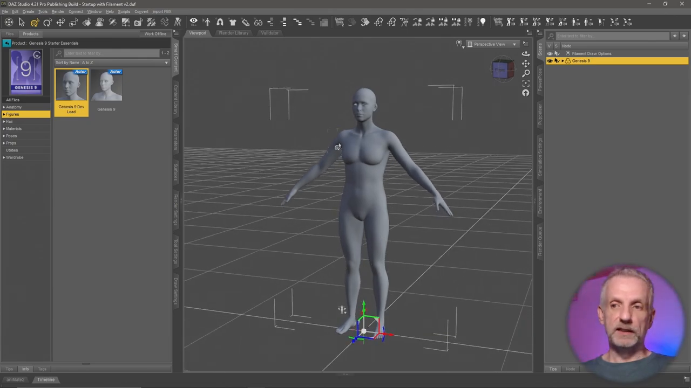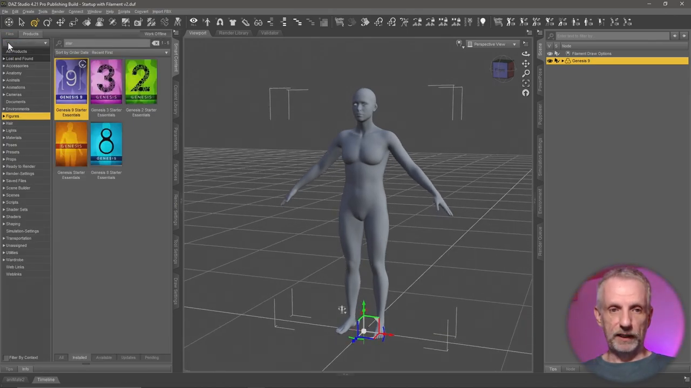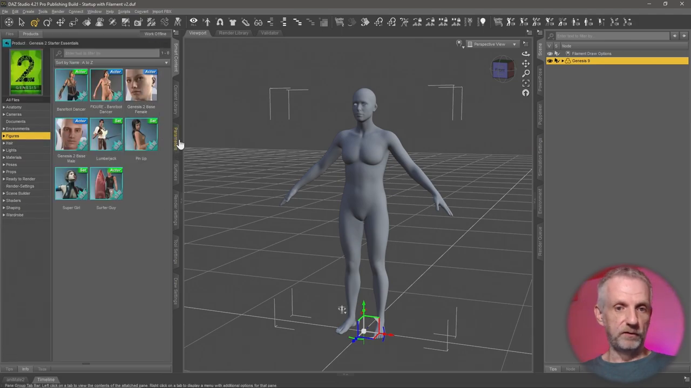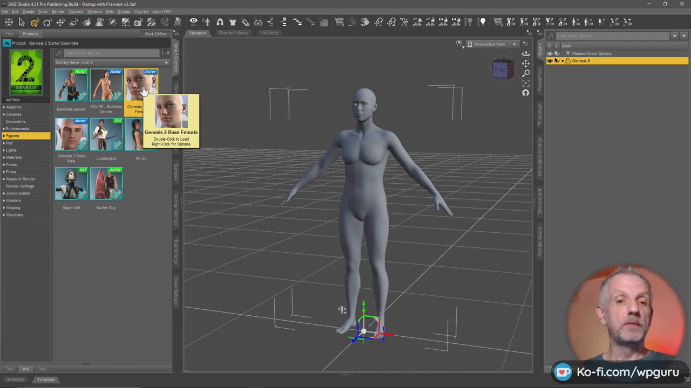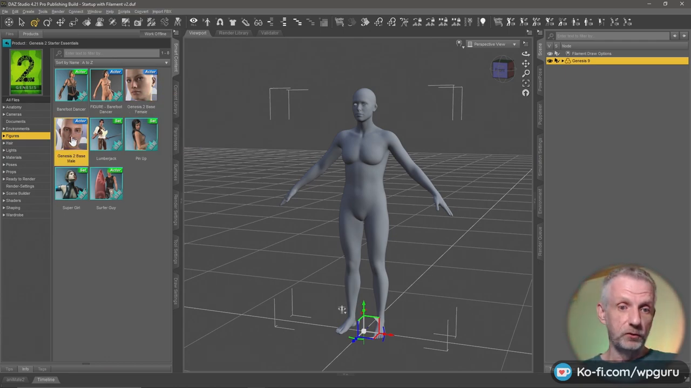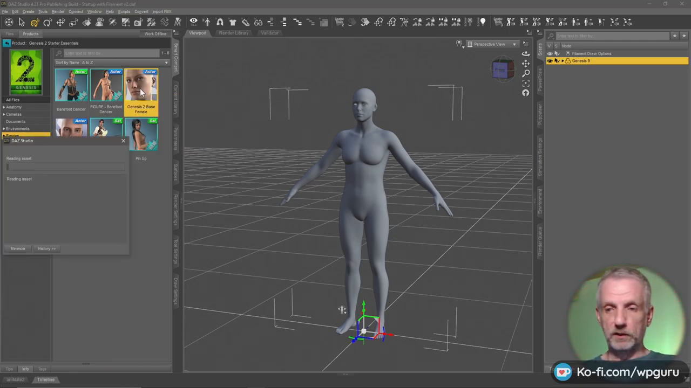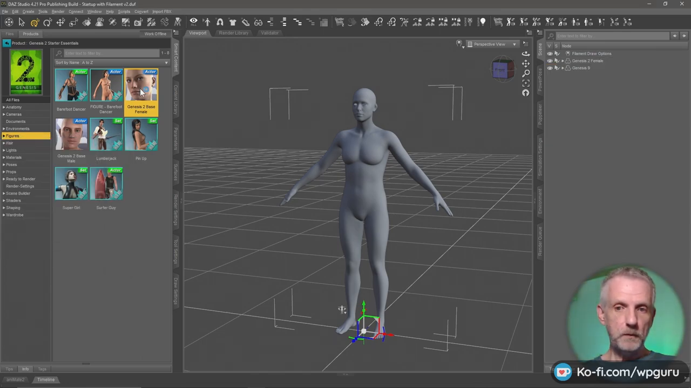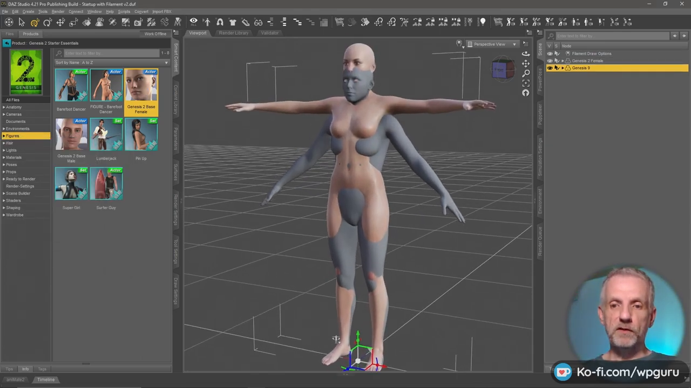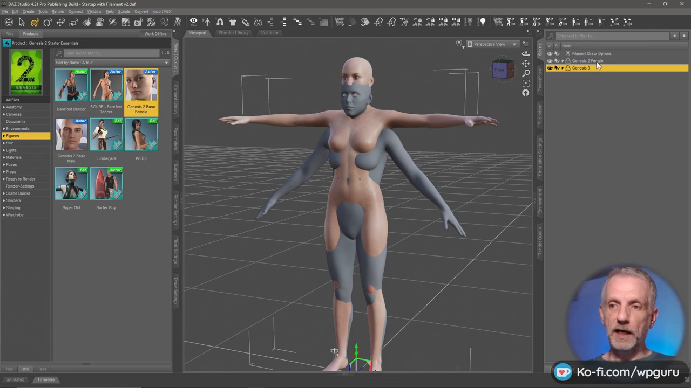So basically, just like in the previous tutorial, I'm going to also load, because I'm going to convert a Genesis 2 character, the Genesis 2 base figure. But if you were to convert a male character, you'd use this one here. So that one comes in as well. And much like before, the first thing we're going to do on the Genesis 9 figure is dial up the Genesis 2 fit clone, to turn that into a fit suit.